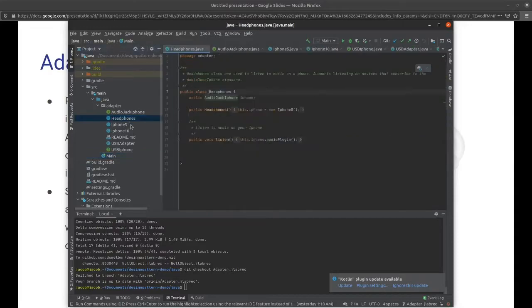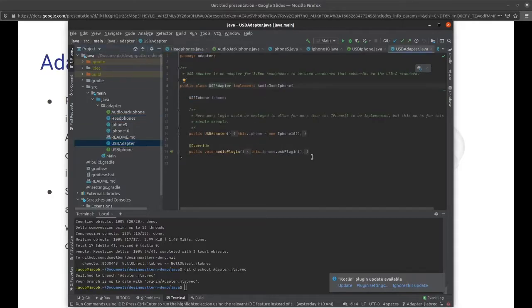headphones.listen, which just calls the iPhone audio plugin, which calls audio plugin, which is going to call iPhone USB plugin. And so that's a really simple explanation of the adapter pattern.